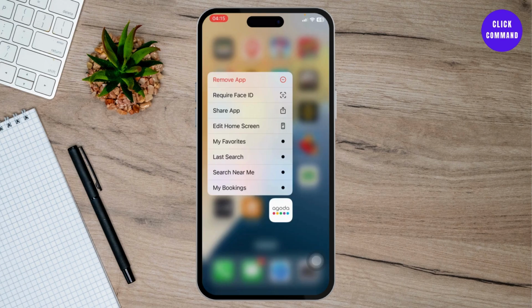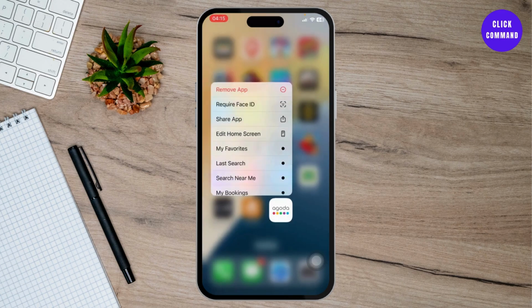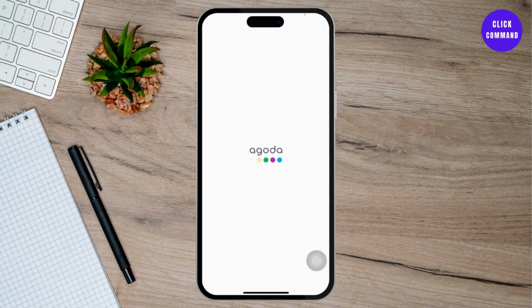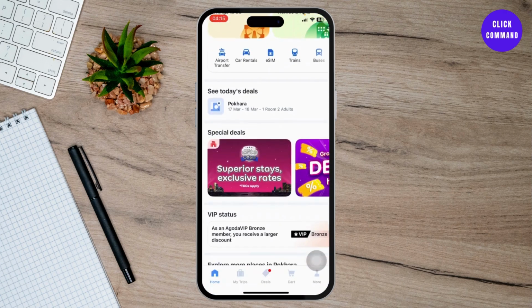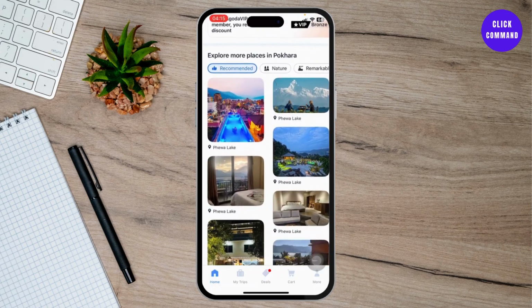The first thing is you'll need to make sure that you have the Agoda app. You can get it from your App Store or Google Play Store. After you have the app, you can open it up. Make sure that you're logged into an account. After that, you will then need to just select your destination.